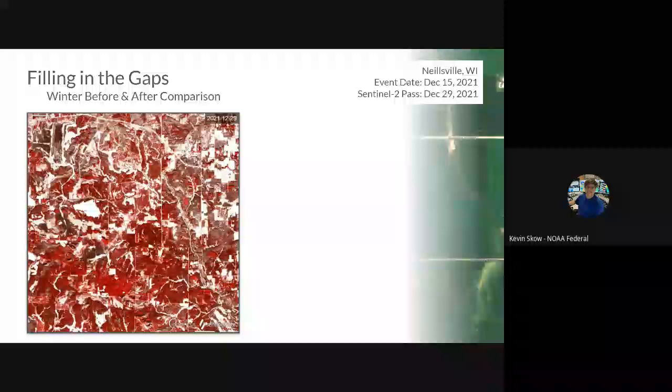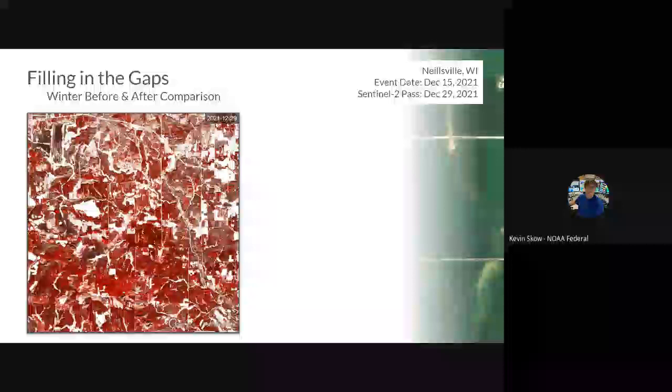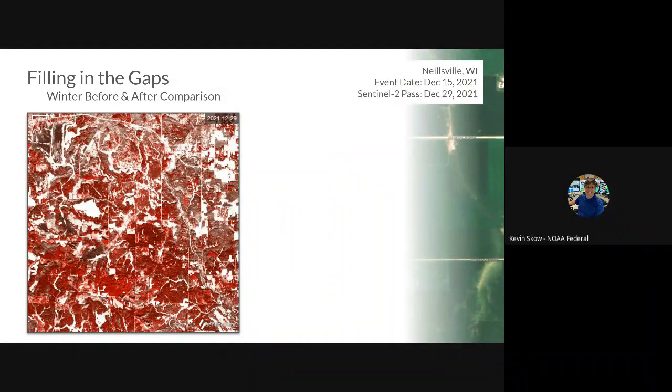This is one of my favorite examples. This is using false color imagery. That's why it's all red. But this was back in the December 15th, 2021 derecho event across western Wisconsin, where we had snow cover on the ground for both the before and after comparison. So this is the after event image from December 29th.